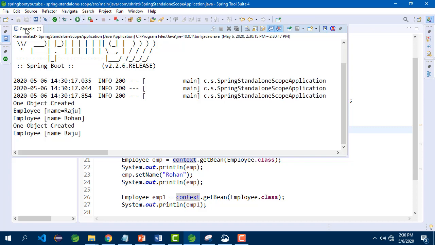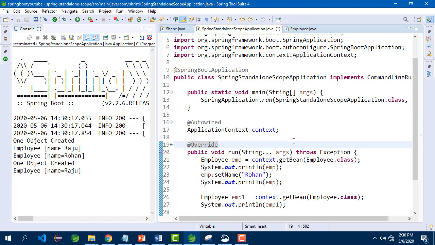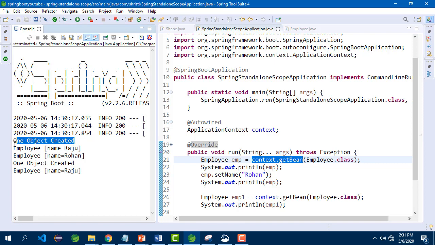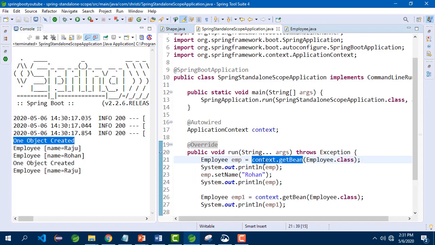I have got the output. Let us analyze this output. When you make a call to context.getBean method, the IOC container will create a new employee object at that time only. That is why you are seeing the constructor is getting called. It prints one object created. This is from the default constructor, and that object is referred by emp. Then you print emp, it prints Raju. Then you change the name to Rohan, it prints Rohan.